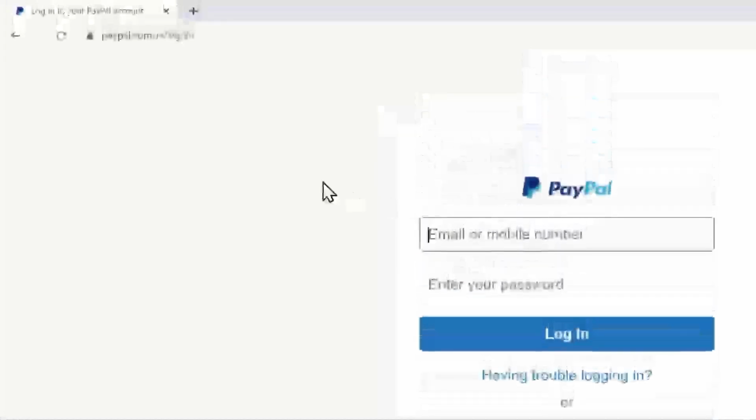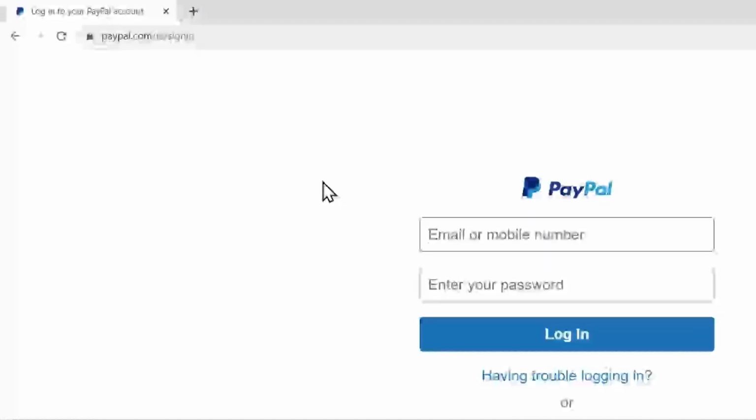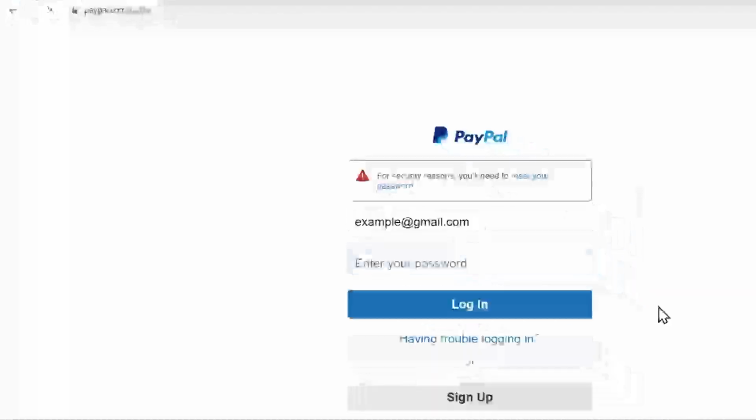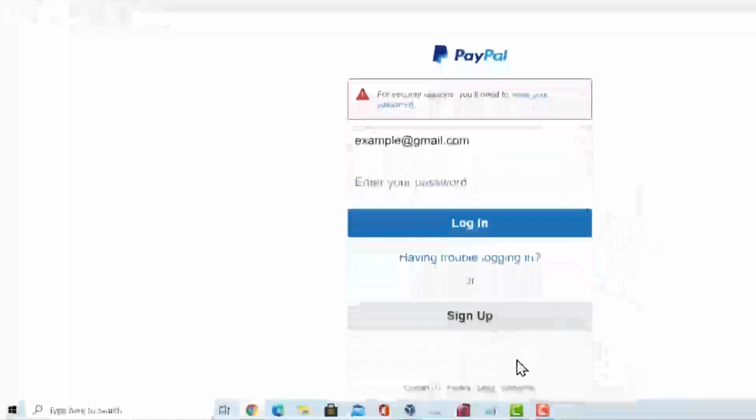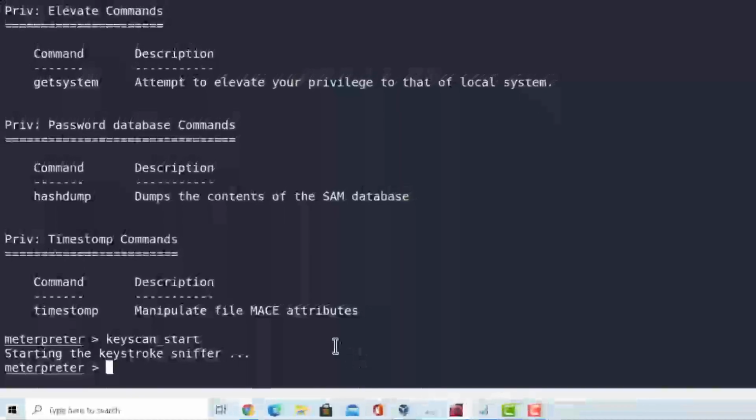Now let's go to this page, and this is a PayPal page, and I'm just going to type something random right here. So let's say example@gmail.com, and password will be test1234. If I click on login, of course this account does not exist, but let's go right here and see whether our interpreter shell managed to capture it.